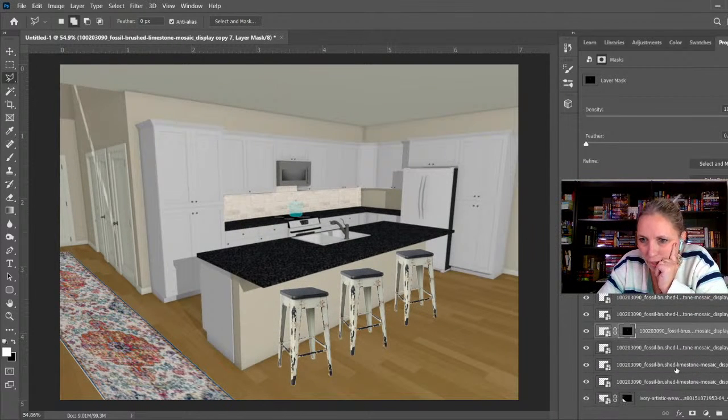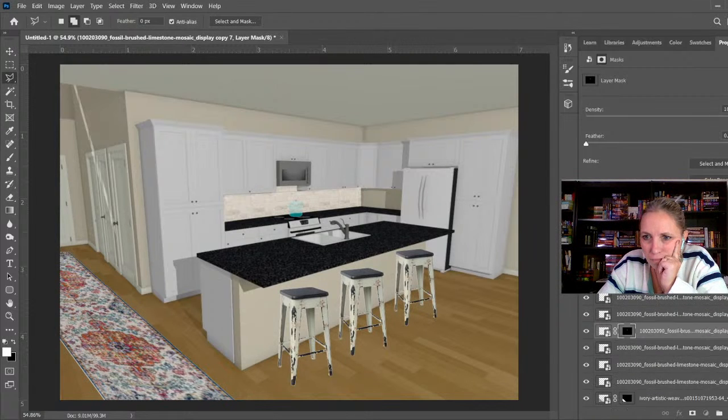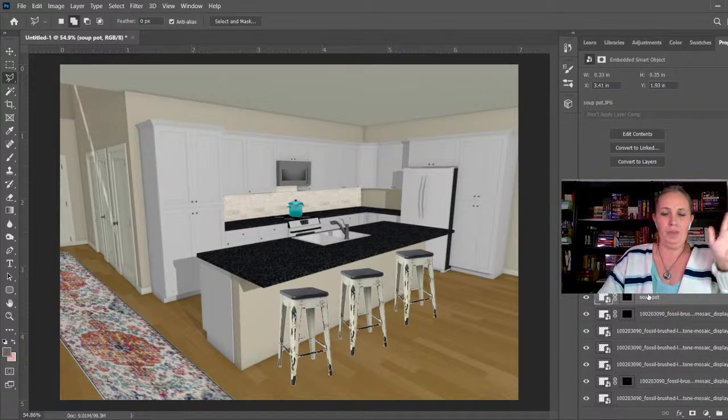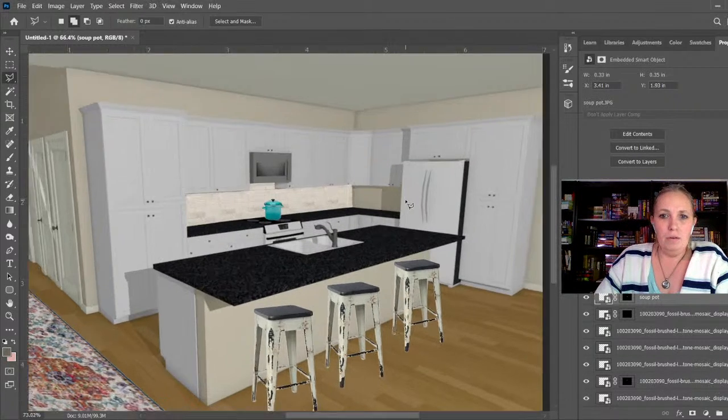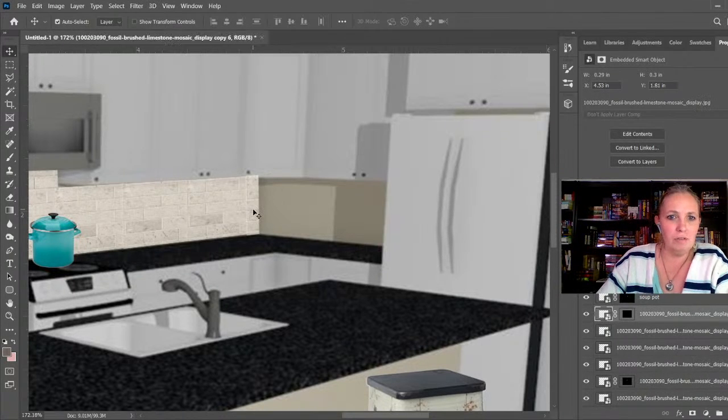Okay, so now really quick, I can bring that to pot. There we go. Now, here, I do not like that piece. I'm going to delete that piece and start over.